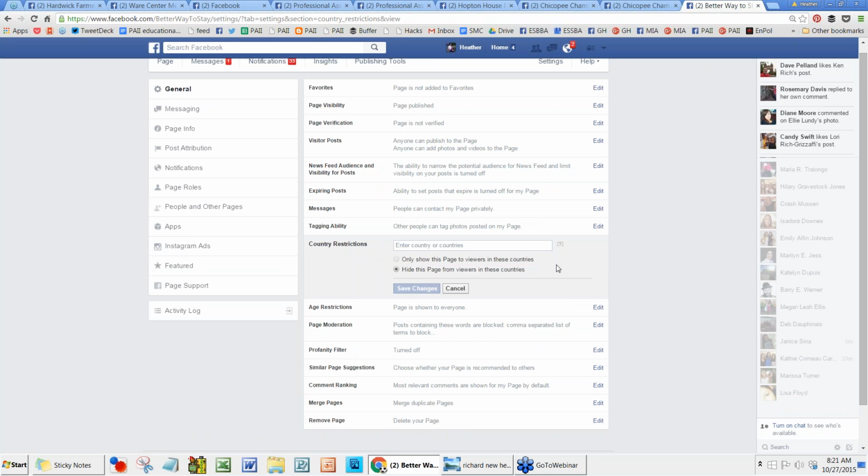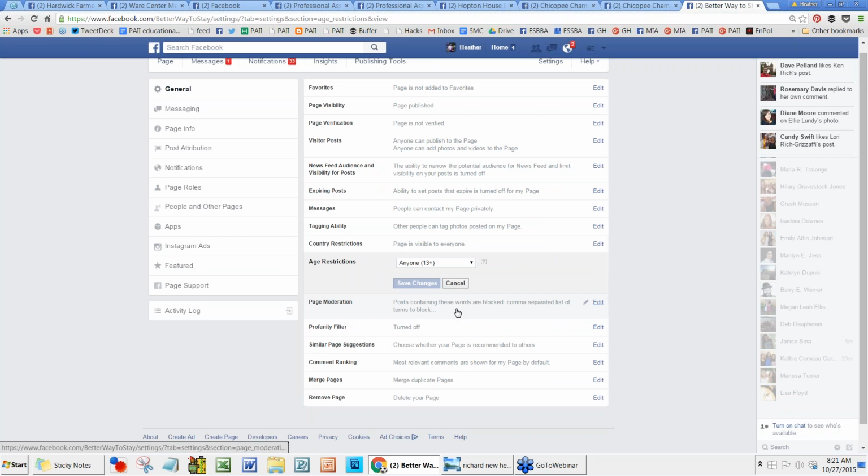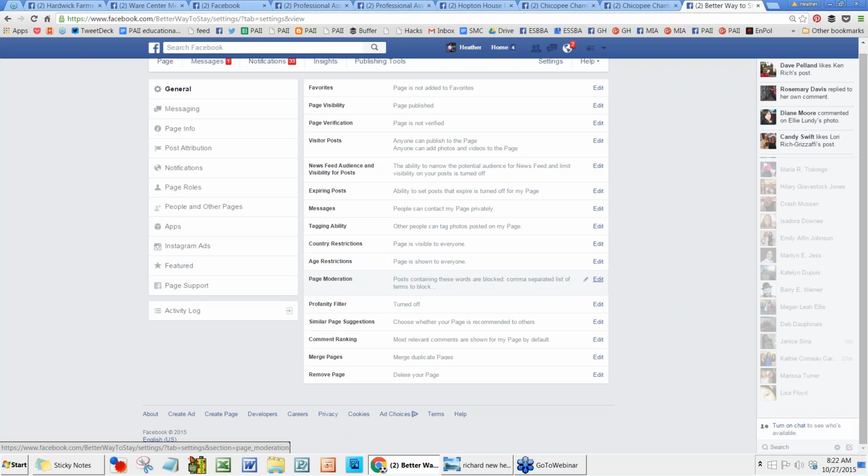Country restrictions is important. You don't want to have this. You don't want to have age restrictions, because if someone has not put their birth date in Facebook, for example, they might be of legal age. They might be 65. They might be 42. But if they've not put their birth date into Facebook, they cannot see your page at all. So this is important to remember.